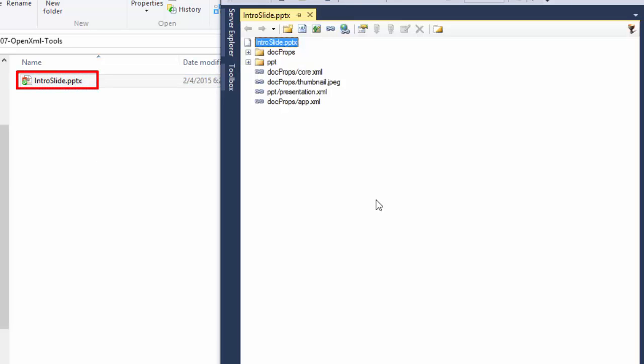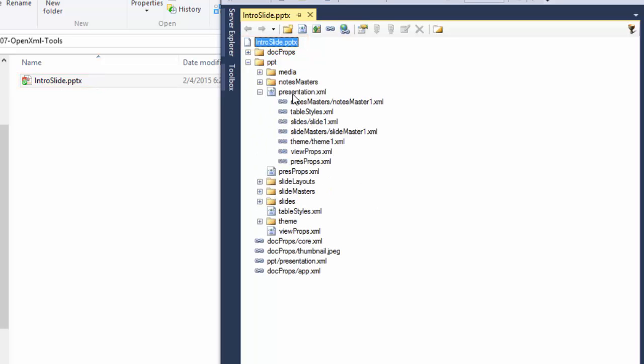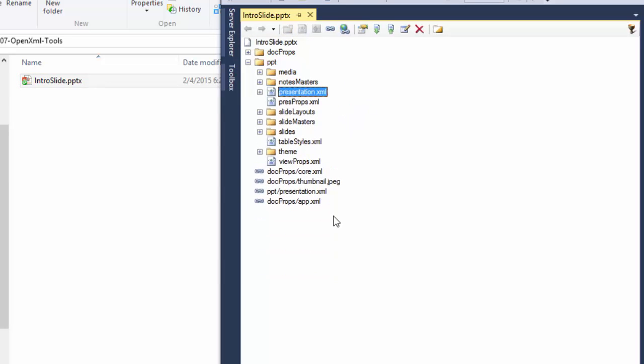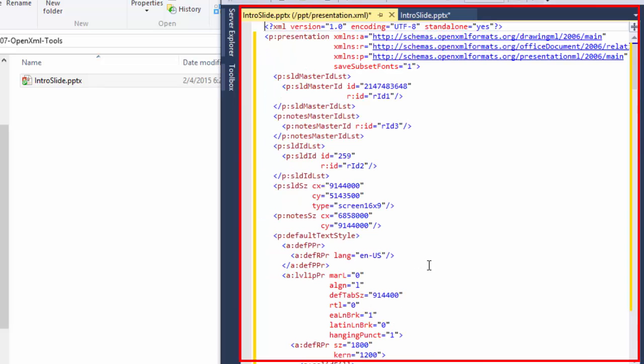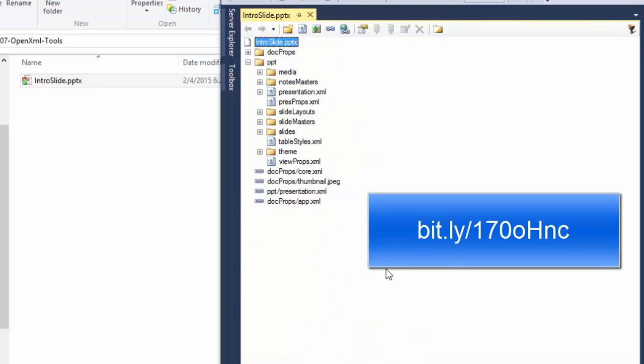Drag and drop any OpenXML document onto Visual Studio after you've installed this extension. You can then navigate all the parts, find the part you're interested in, double click on it, see the markup, format the markup, look up and down. This uses the very excellent XML editor in Visual Studio. You can find a comprehensive demonstration of this tool at this link.